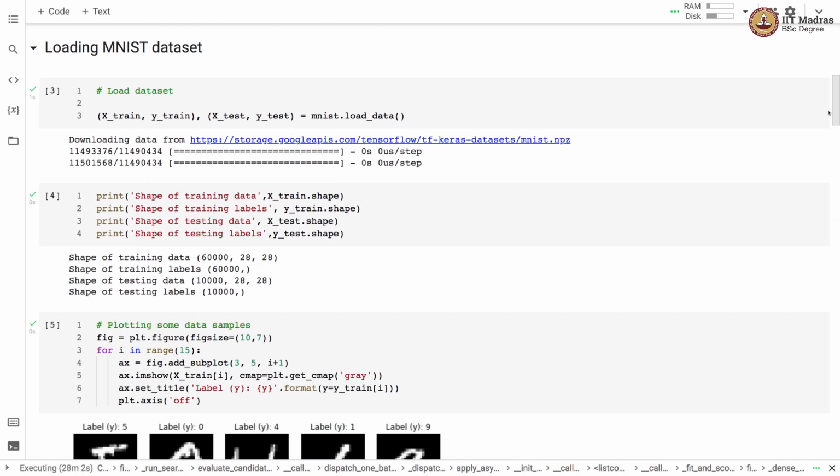We begin by loading the MNIST dataset. This time we use the keras.datasets utility MNIST to load the data. So we call mnist.load_data and that returns the training feature matrix and training label vector along with the test feature matrix and test label vector. The training data contains 60,000 images and each image is 28 by 28. In the test data, we have 10,000 images, again with the same dimension, which is 28 by 28. And the label vectors have 60,000 examples in the training and 10,000 examples in the test.